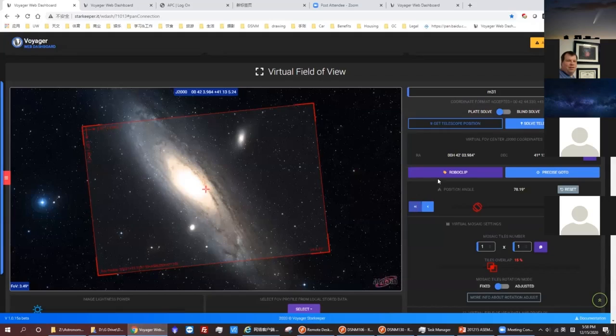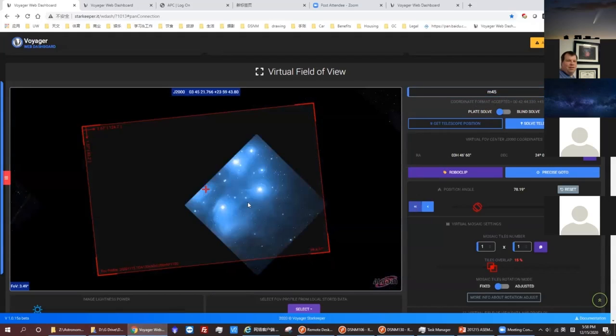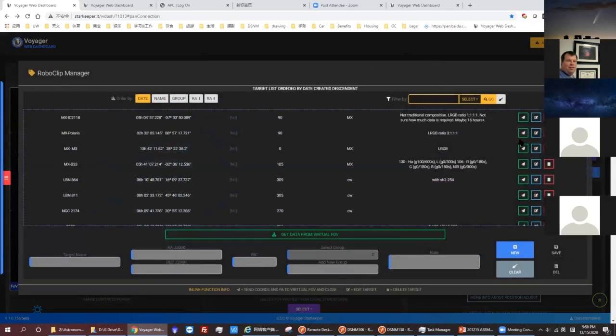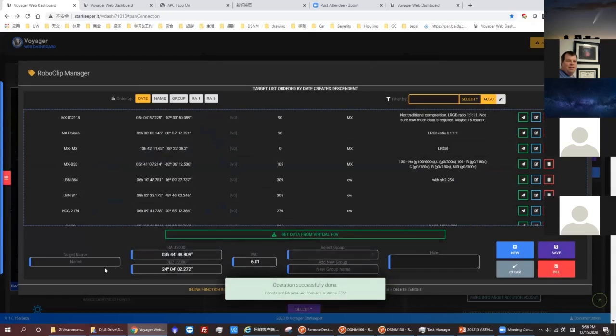Usually we create it in here. For example, I have a different framing I want to achieve today, and I do it like this. Once your system is connected, you click Roboclip. It loads everything up. That's everything you have. And if I want to save the current framing, you click this Get Data from Virtual FOV. It loads your angle and your coordinate here.